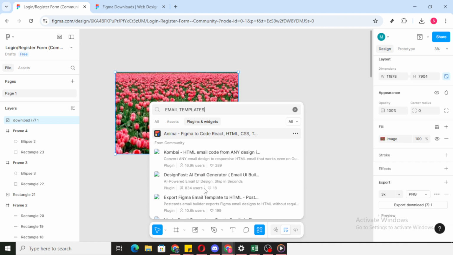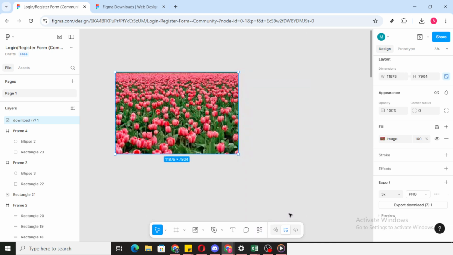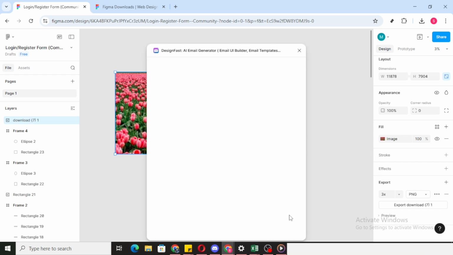Once the plugin panel opens, click Email Generator. Think of this as a guided assistant that assembles common email modules like headers, hero sections, content blocks, and footers in a way that plays nicely with email builders such as Klaviyo. Now you're in the right place. Click Run. After that, set up your file and follow the prompts on your screen. The plugin will guide you through choices like layout styles, spacing, and section types.